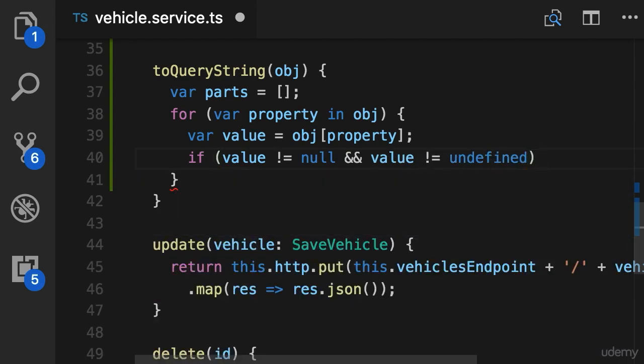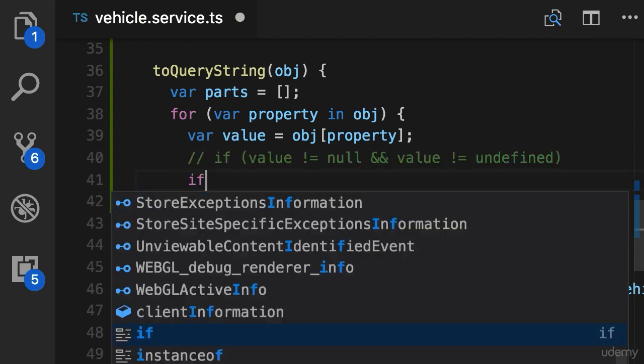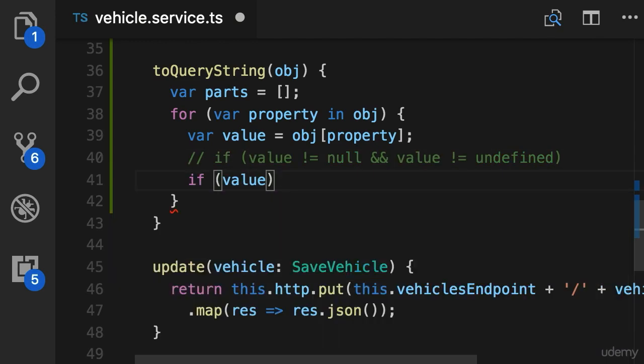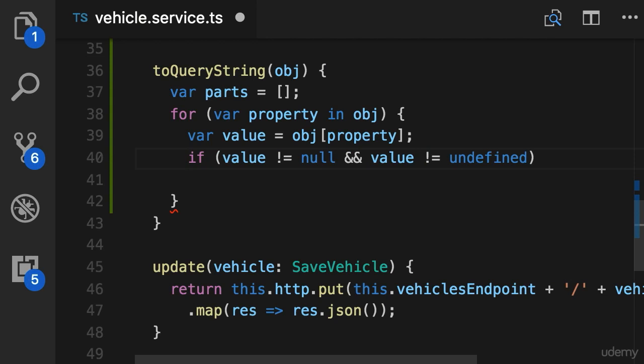Now, you might ask why I didn't use an expression like this, if value. Because the value of a property may be false. For example, we have isRegistered, that can be false. With this expression, isRegistered is not going to be truthy. So then we're not going to send it to the server. So the proper way is to check specifically for null and undefined. So if we have a value, then we're going to push a string into our parts array.